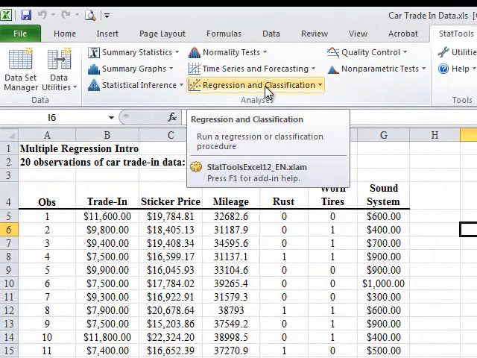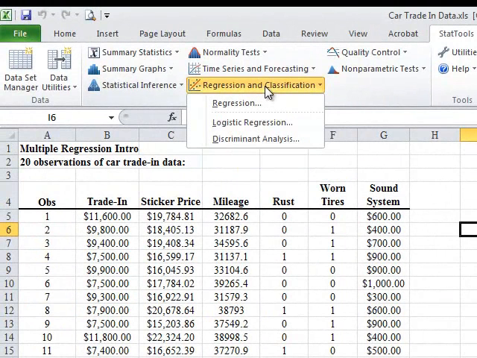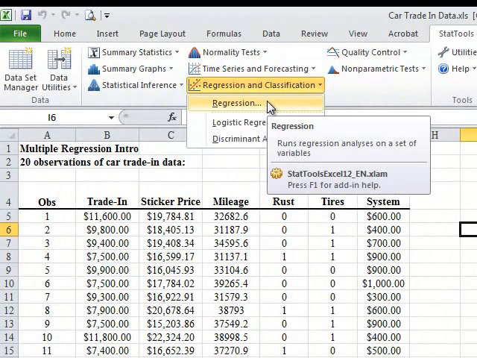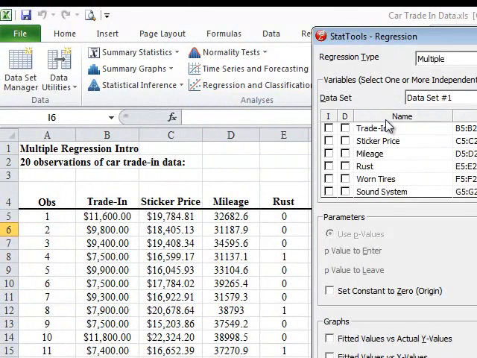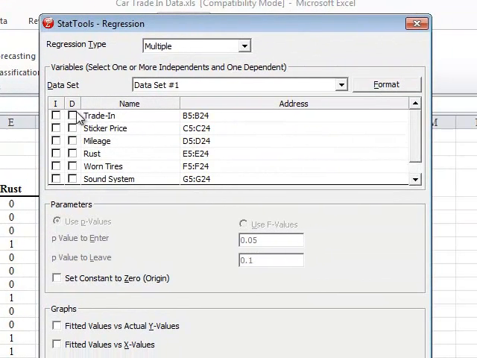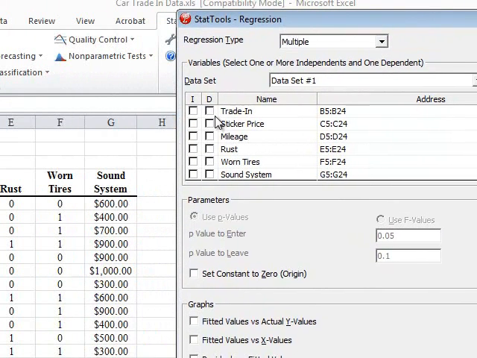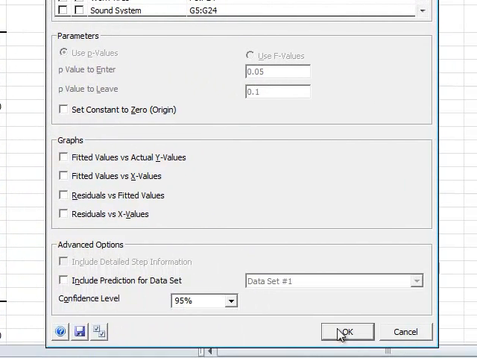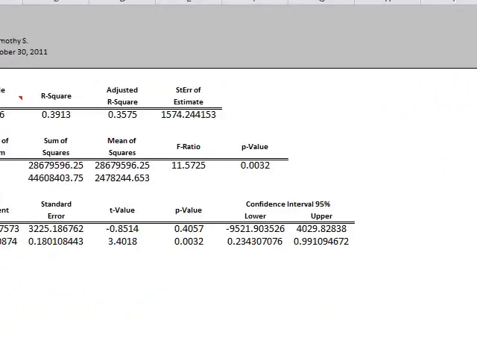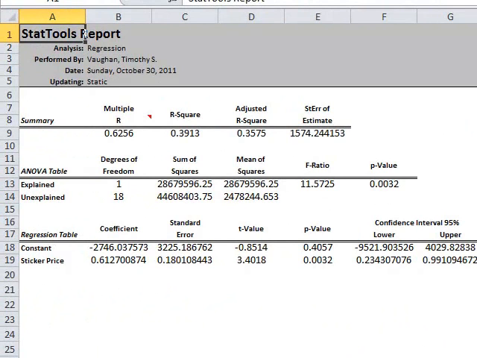I'll go to the Regression and Classification option on the StatTools menu and choose Regression. And I will choose a dependent variable and one or more independent variables. For this data, the dependent variable is going to be the car trade-in value, and I will first run a model that has only sticker price as the independent variable and click OK. Now I get a new worksheet that has the StatTools output. Later I'll show you how to copy and paste this into a Word document, which is how you'll be submitting your homework.